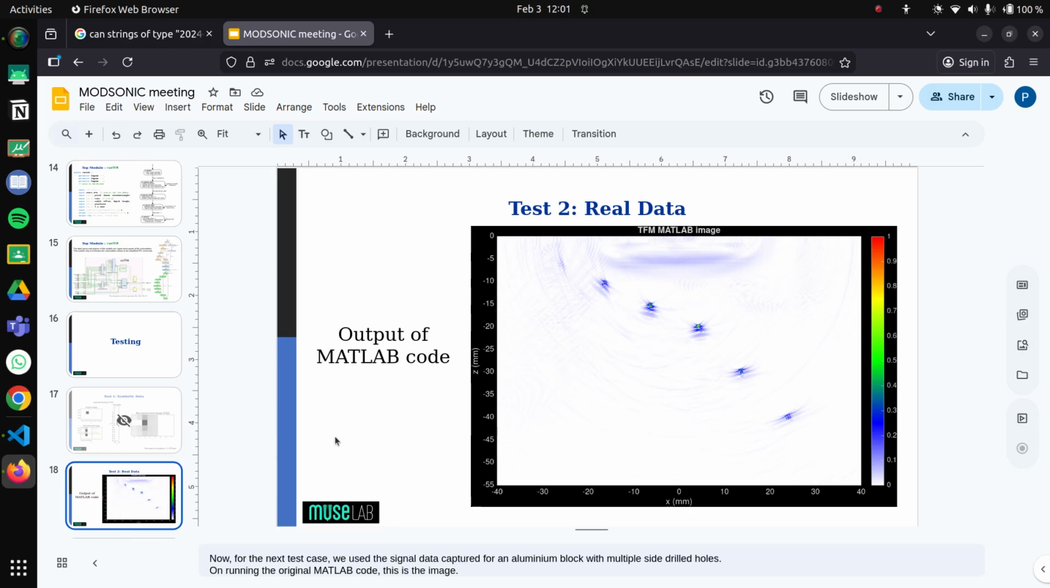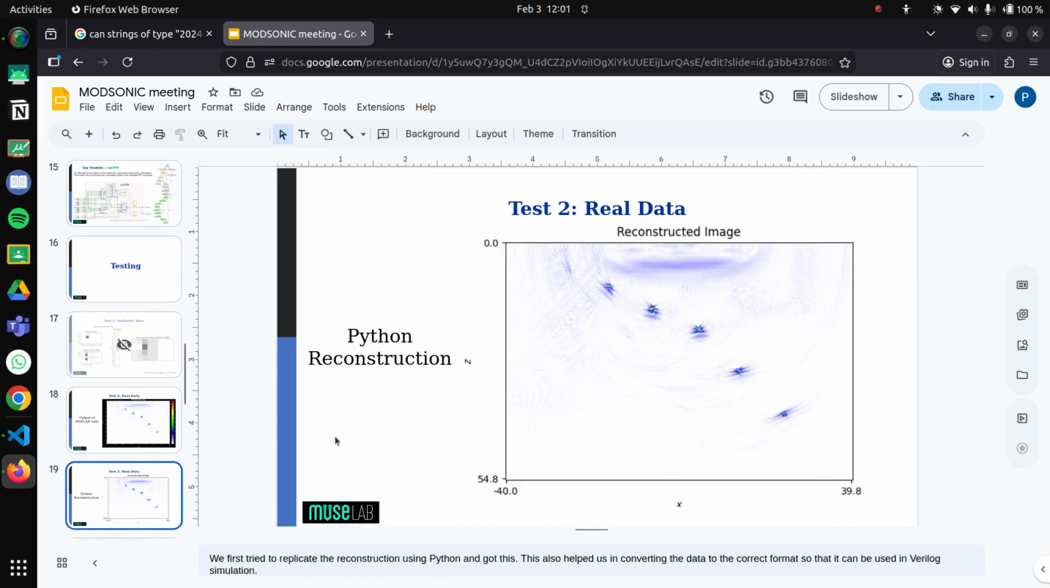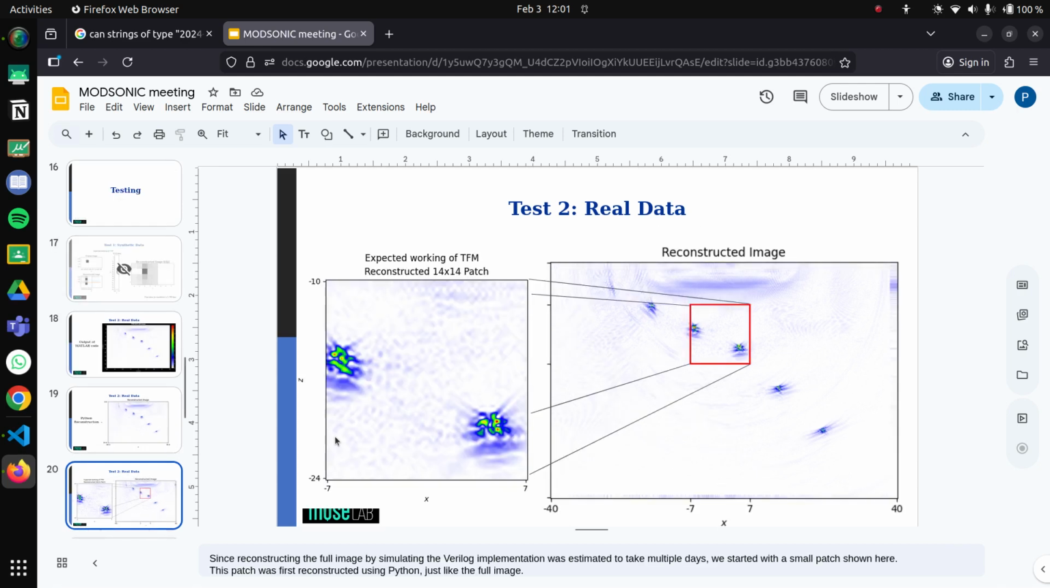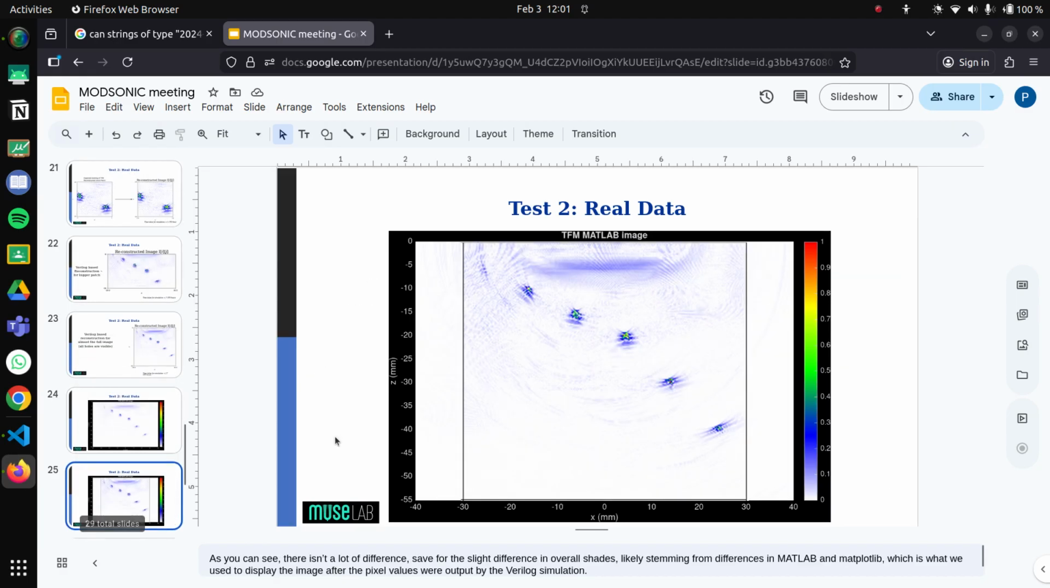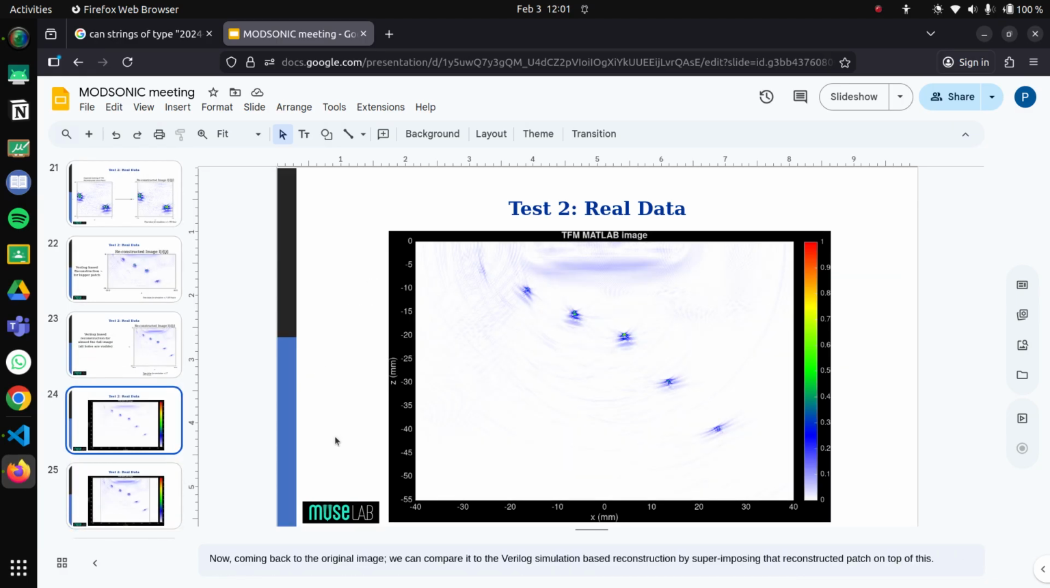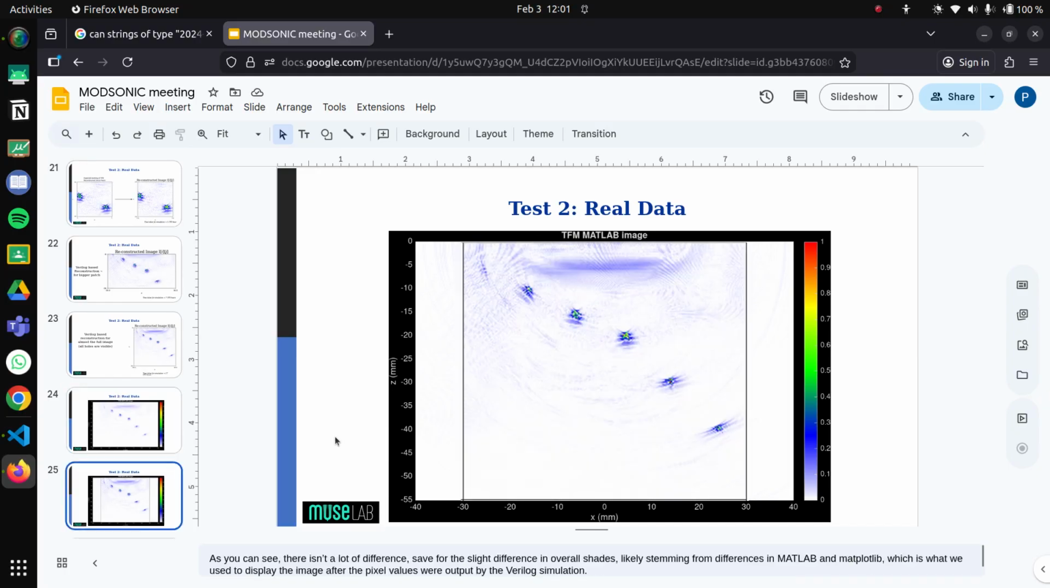This is MATLAB code that a whole team wrote, not us, not anyone at IT Chain, but somebody else. And this is the Python reconstruction. This is software reconstruction, pretty easy. And this is what I did. So pretty much no difference, right? And all of this is happening through Verilog.